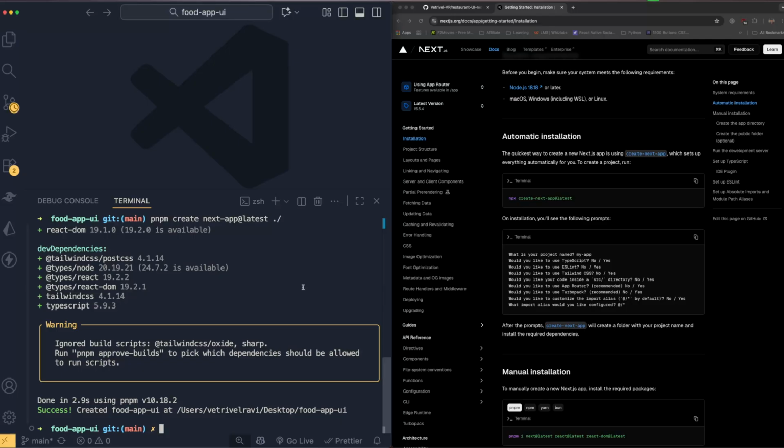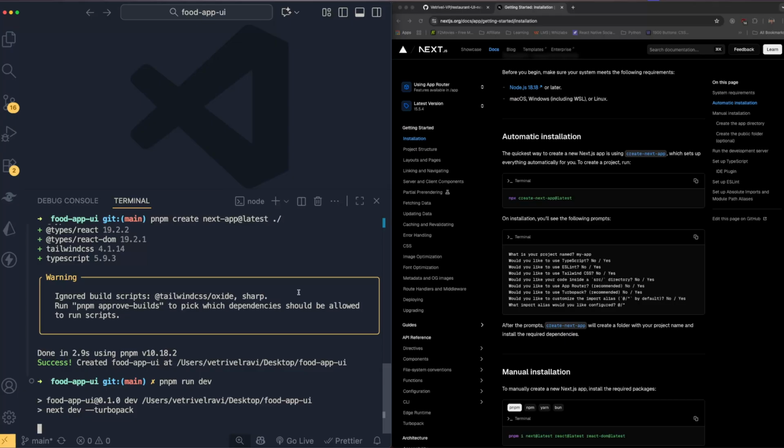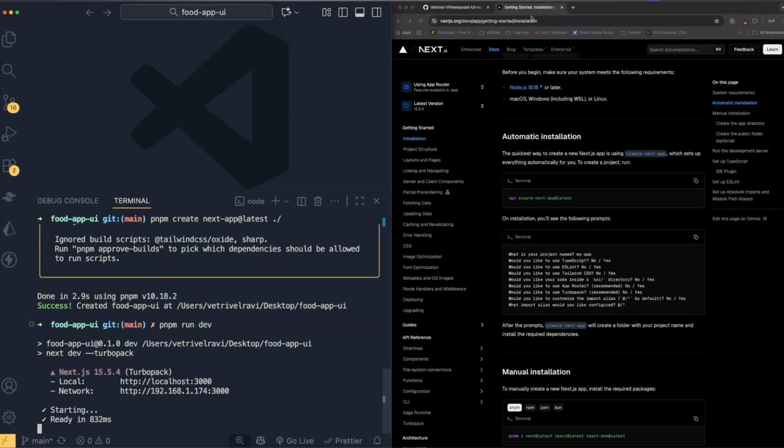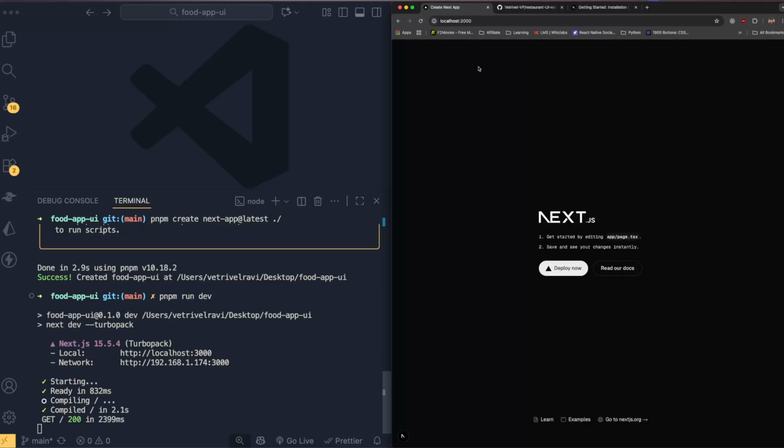So let's fire it up. pnpm run dev. Taking time. All right, here we go. So let me open localhost:3000. There we go. Now we can see we have our application. It's up and running, which is perfectly fine, and that's what we needed, right? So let me stop the server.